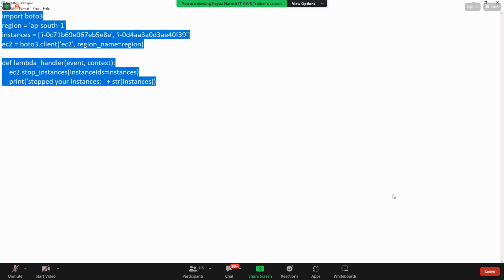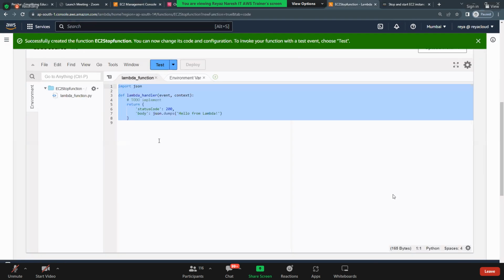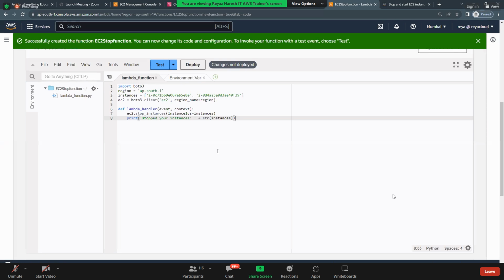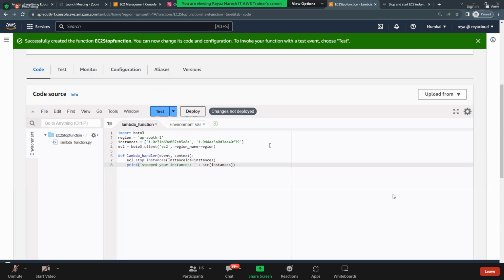So, should I copy this and paste it here, guys, in the Lambda function? Delete this and then paste it. This is for stop. For start, instead of stop, you put start. That is another Lambda function you need to create. So, guys, did I put all this correct here? Yes. Now I put the code.